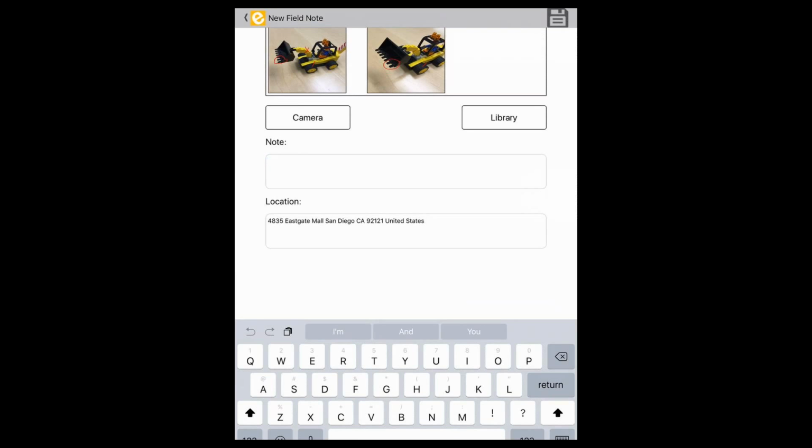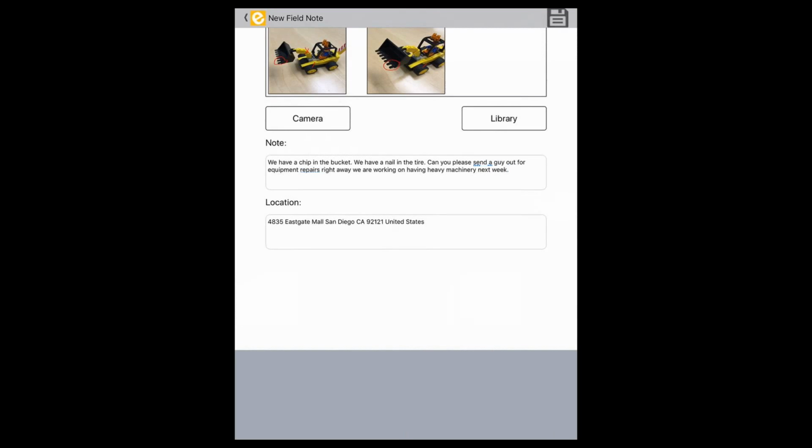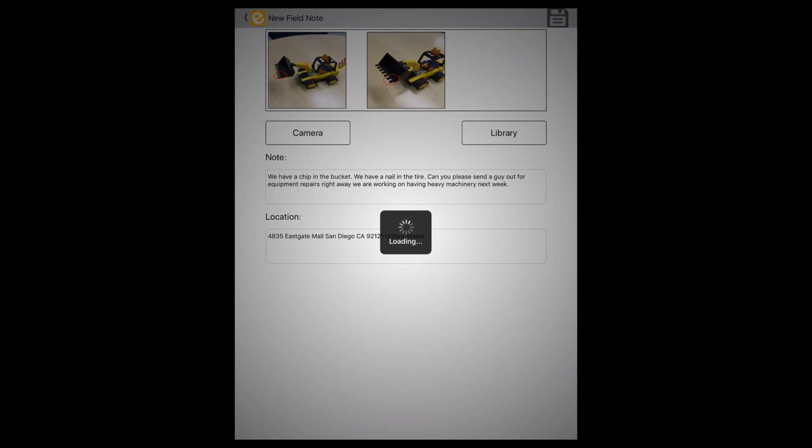I can come in here, select that microphone. We have a chip in the bucket, period. We have a nail in the tire, period. Can you please send a guy out for equipment repairs right away? We are working on heavy machinery next week, period. So I can take all those notes just by talking to my phone, nice easy workflow. And of course, now I can press save data and my field note is created.